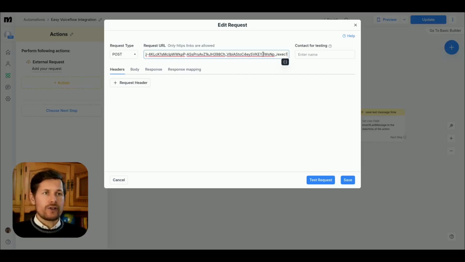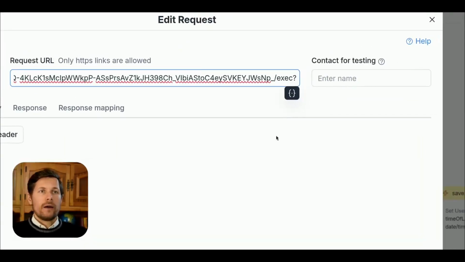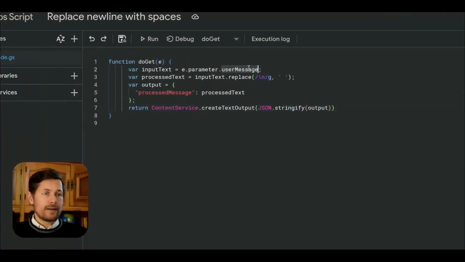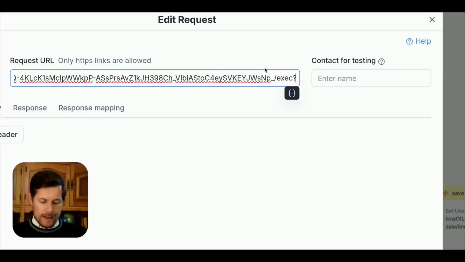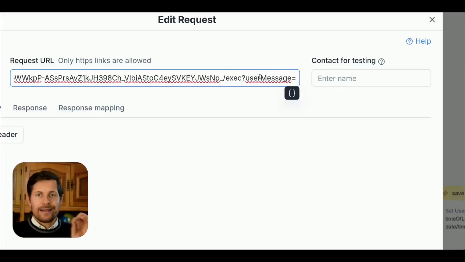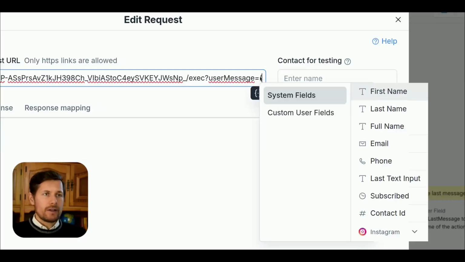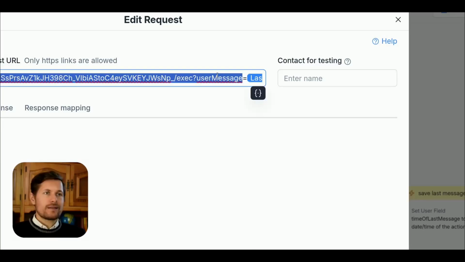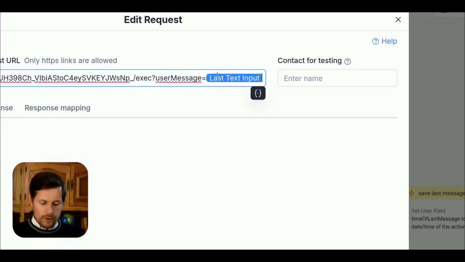We will have to add a question mark and then a query parameter. And the query parameter is specified exactly in our function, which is right here. It's called user message. So this is what we will copy. We paste it here and say user message equals, and then the text that we want to clean, so to speak, where we want to remove the new lines and replace them with spaces. So the variable that we need here is the last text input, okay? Because this is the last thing that the user wrote, and we want to clean this.